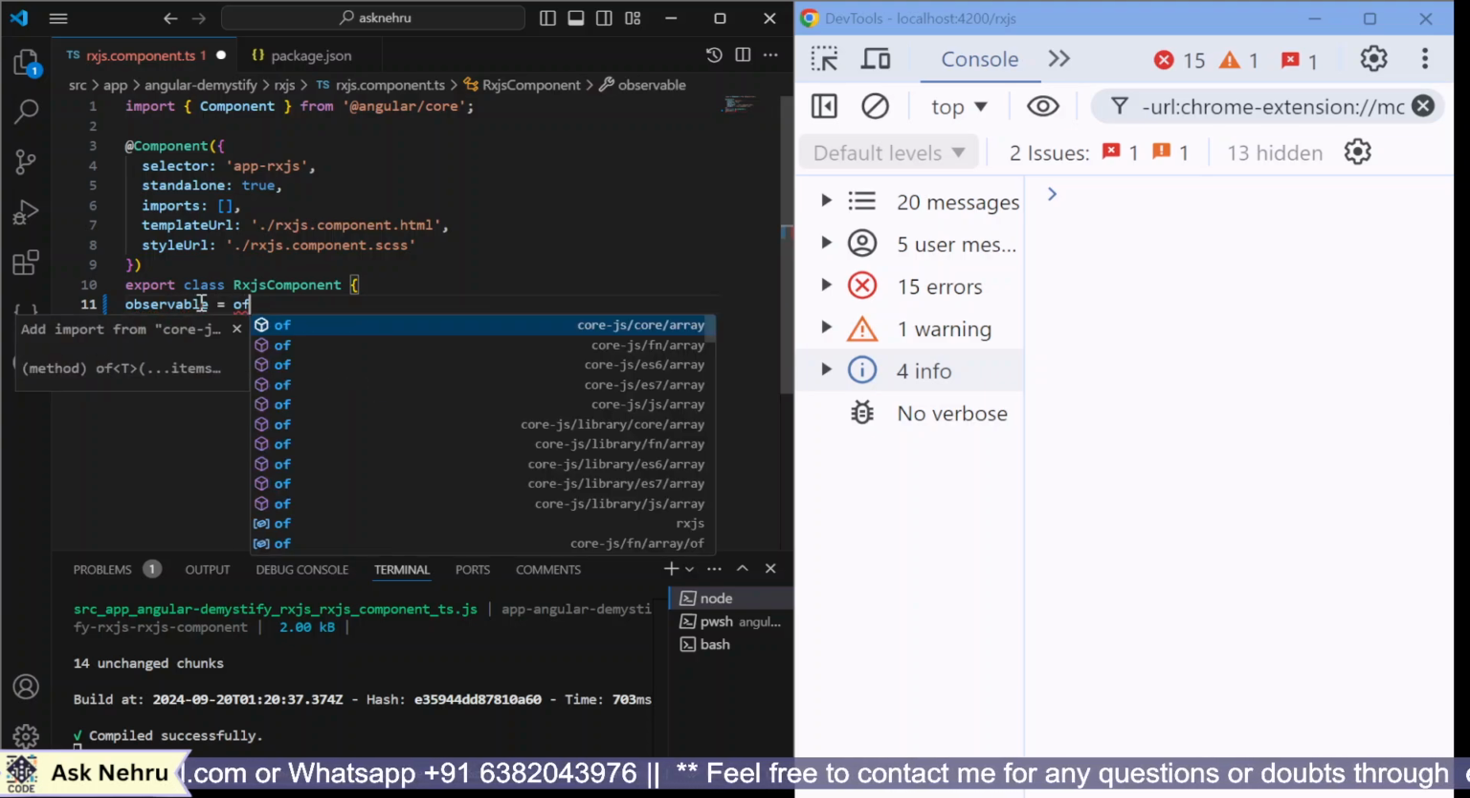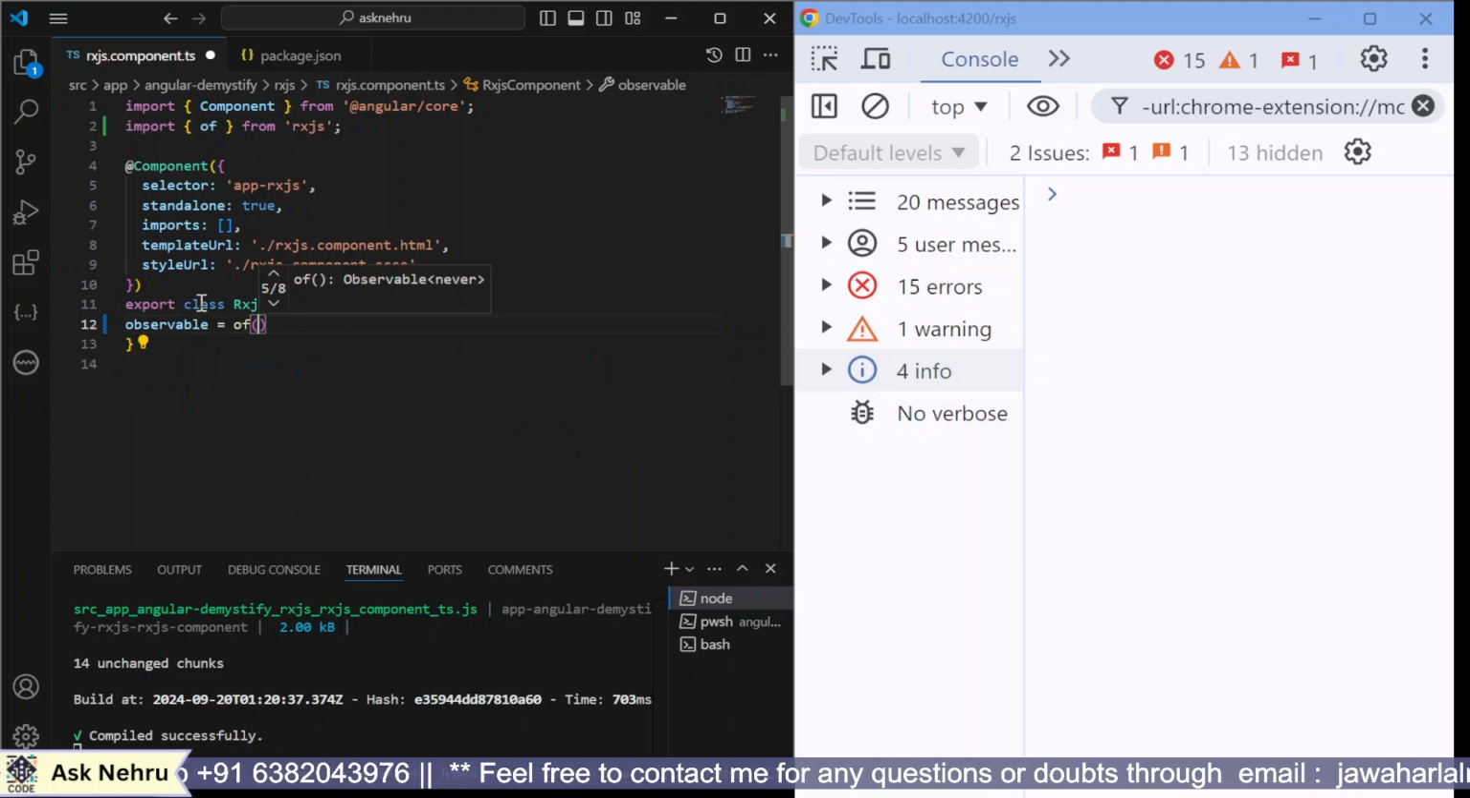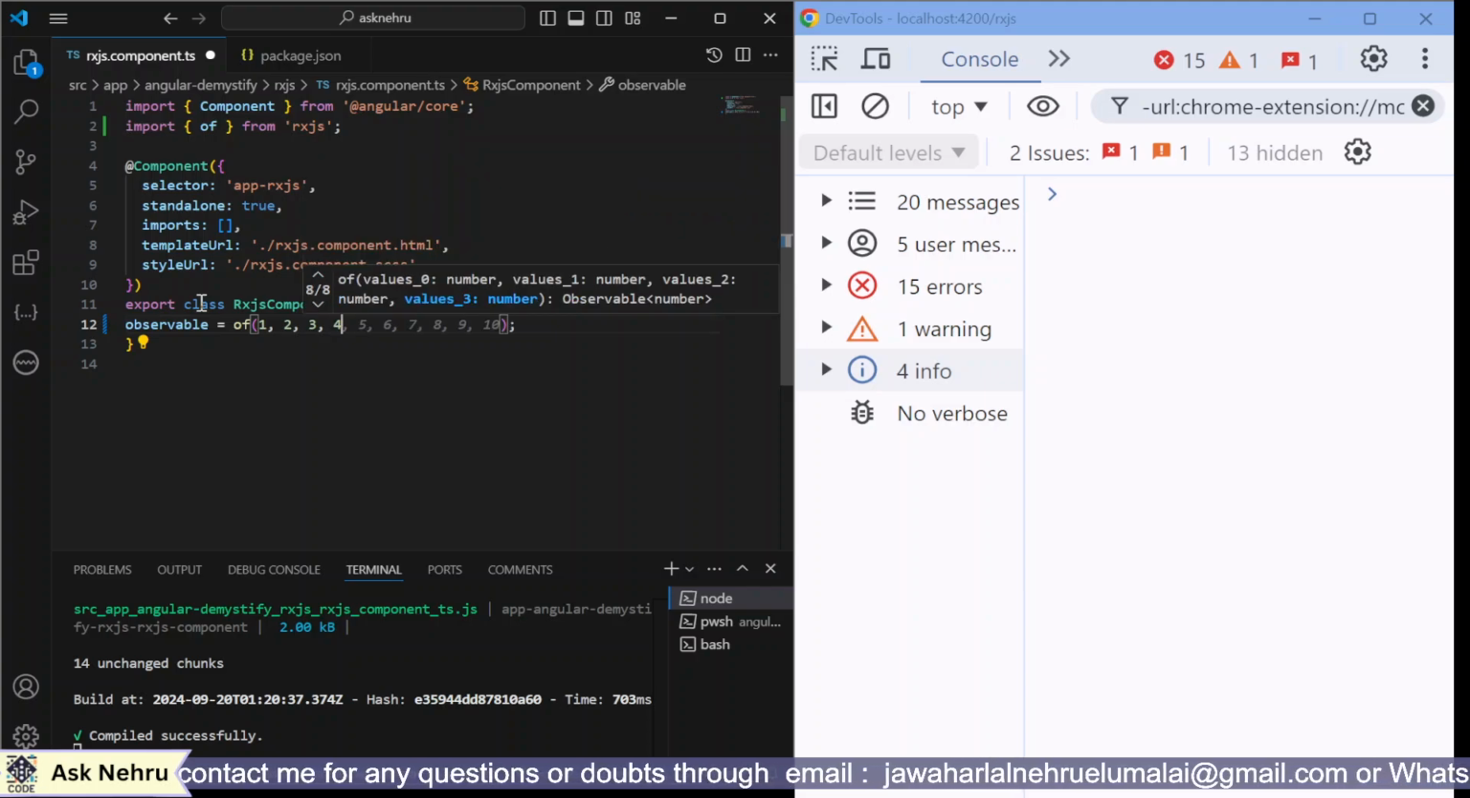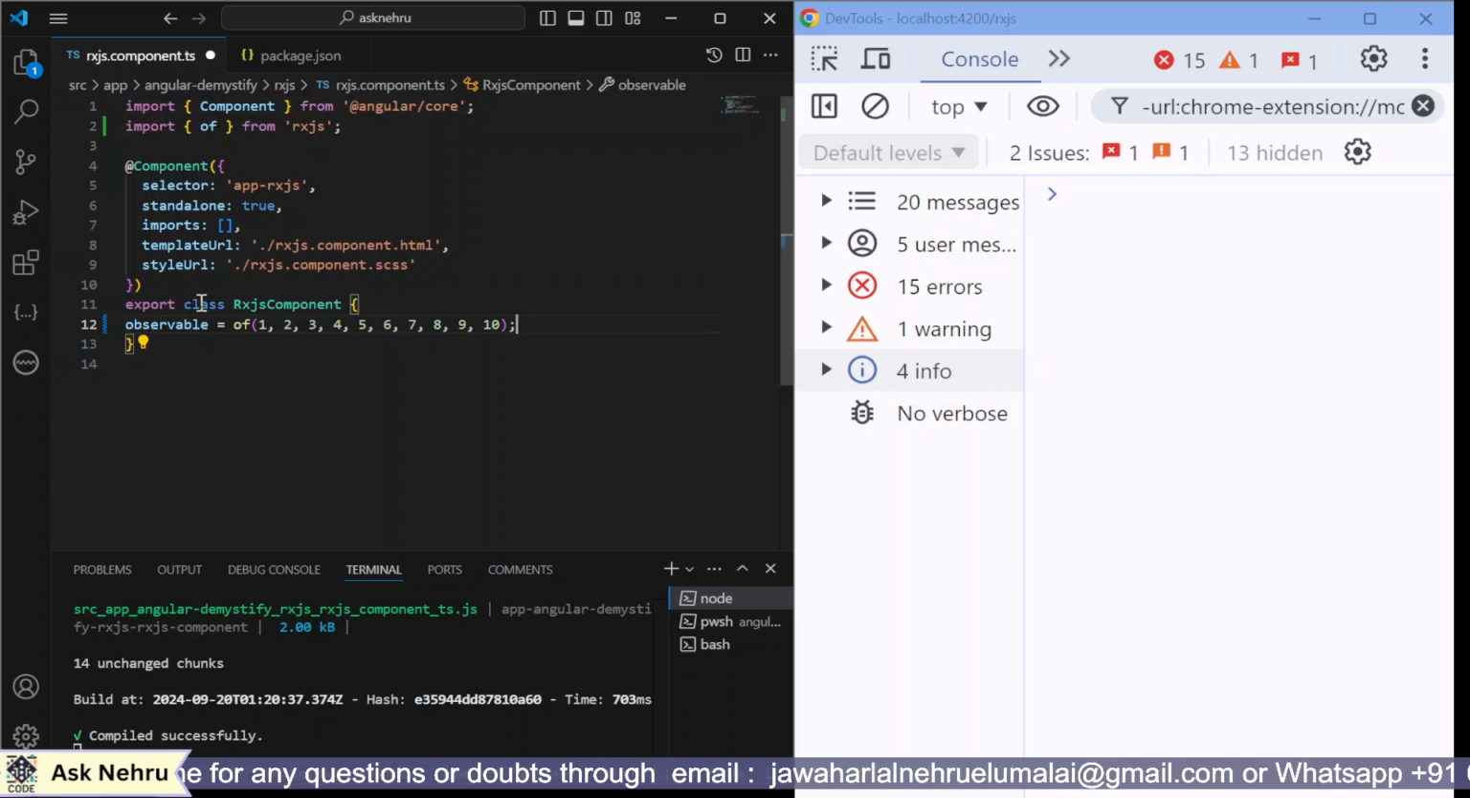It's very simple. There is an of operator that should be chosen from RxJS. And what I'm going to emit, I'm going to emit 1 to 10. Now the suggestion is coming, 1, 2, 3, 4. Okay, 1 to 10. Because I installed IntelliSense, it automatically renders. So what I have created, with the of operator, I'm creating an observable. Observable means I'm going to emit each element here one after another. So that's the purpose of this.